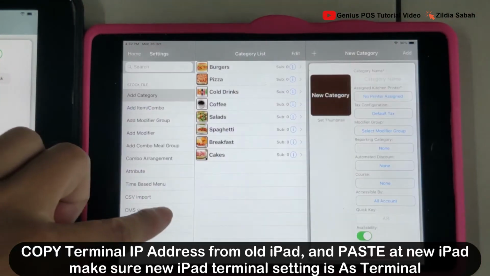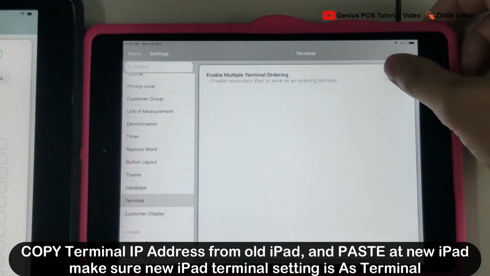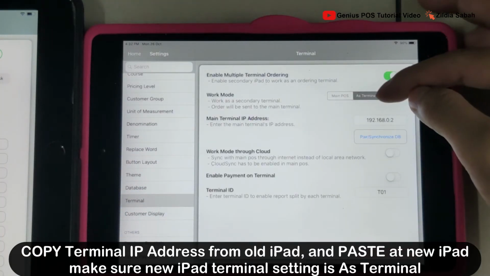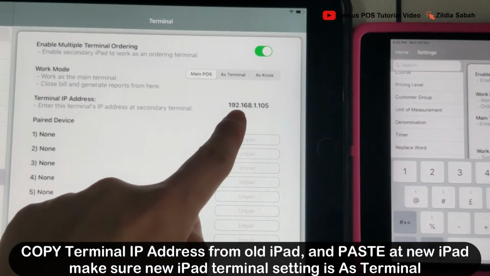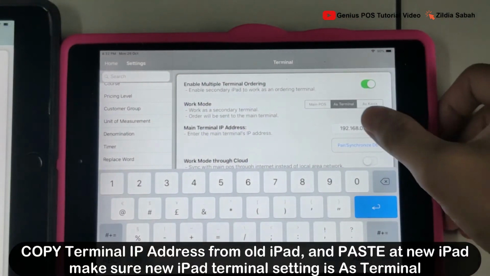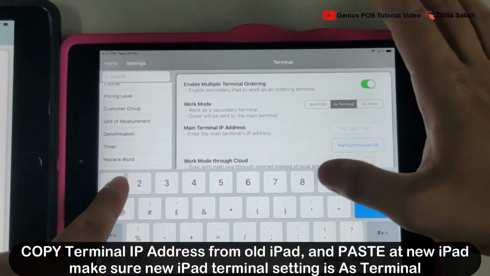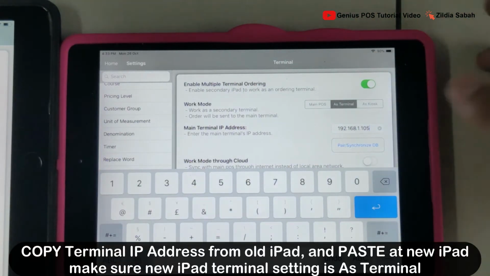Go to the setting, go to the terminal, turn it on and select as terminal. So just now you saw there's a number, right? 192.168.1.105. So I copy and paste into here. Okay, then I click pair.